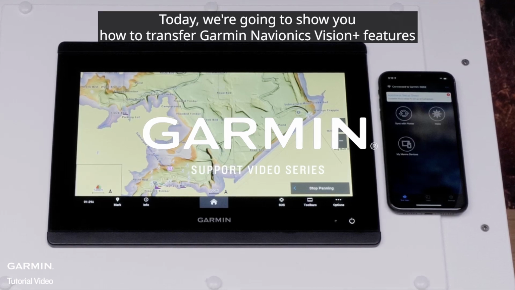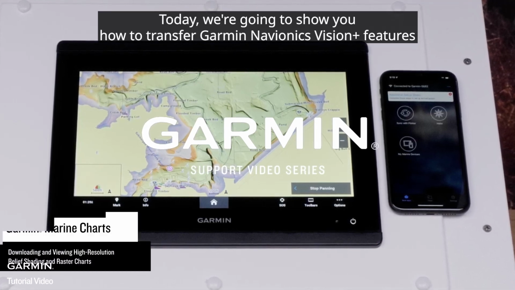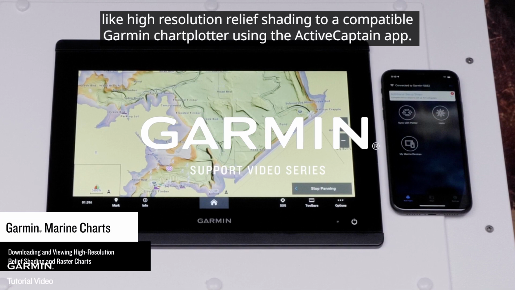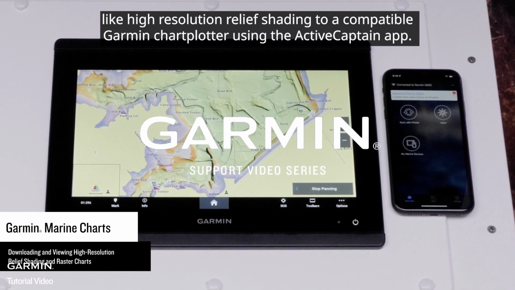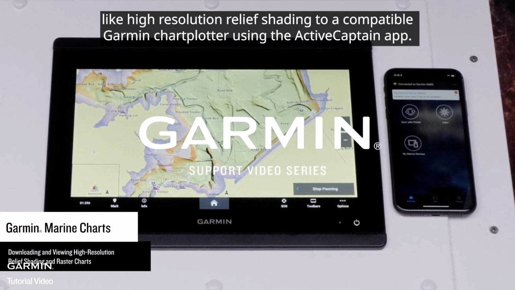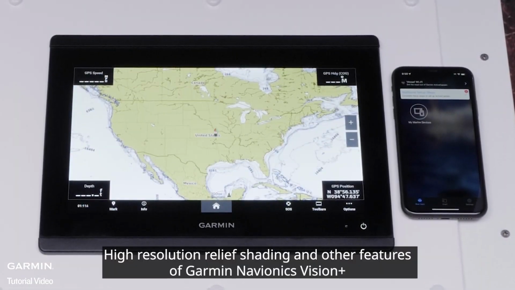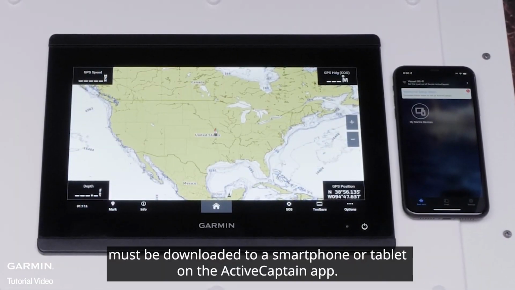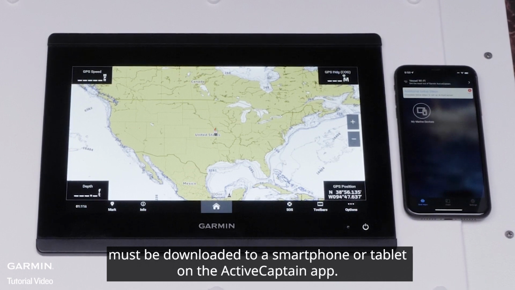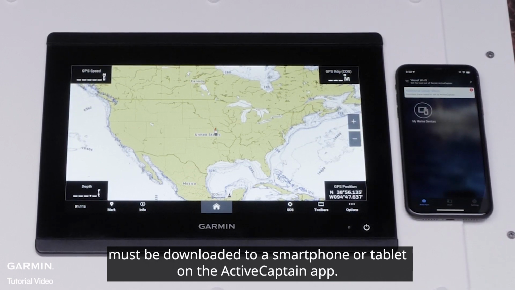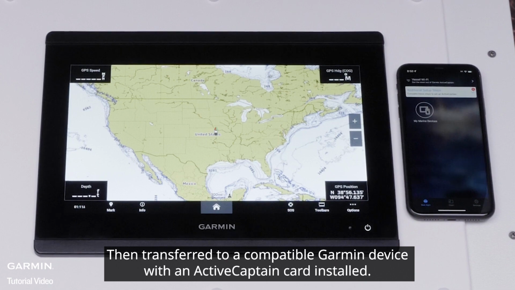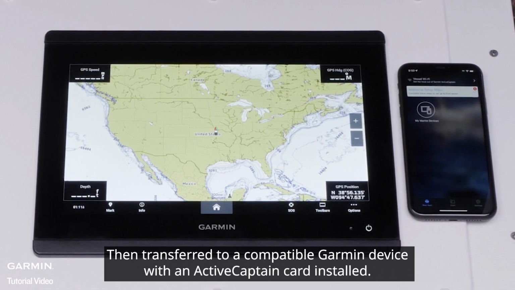Today, we're going to show you how to transfer Garmin Navionics Vision Plus features like high-resolution relief shading to a compatible Garmin Chartplotter using the ActiveCaptain app. High-resolution relief shading and other features of Garmin Navionics Vision Plus must be downloaded to a smartphone or tablet on the ActiveCaptain app, then transferred to a compatible Garmin device with an ActiveCaptain card installed.